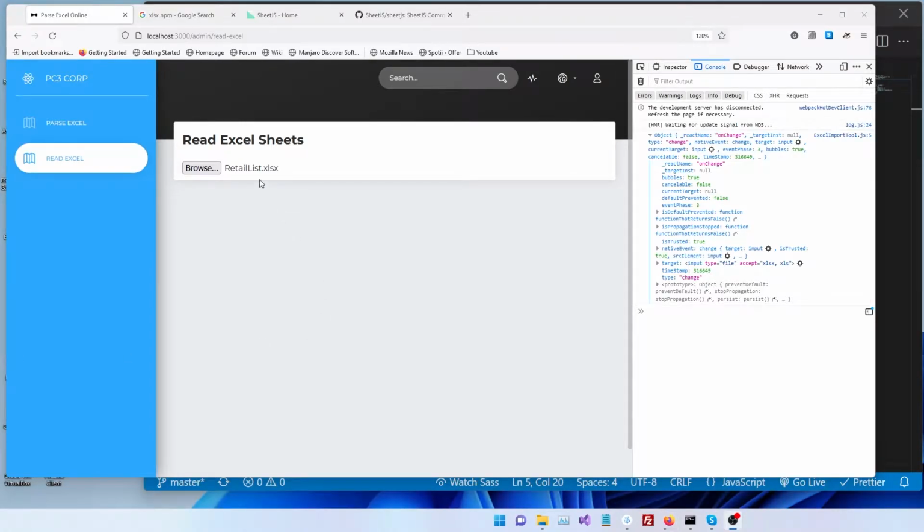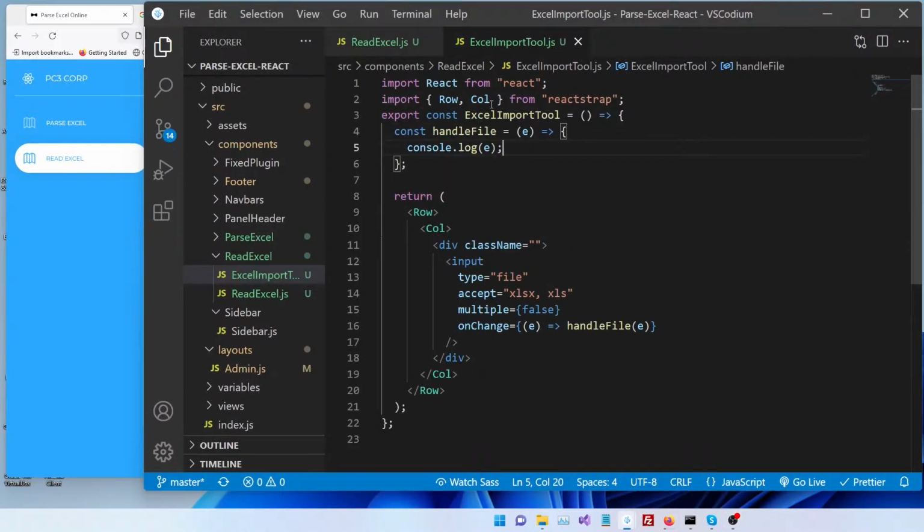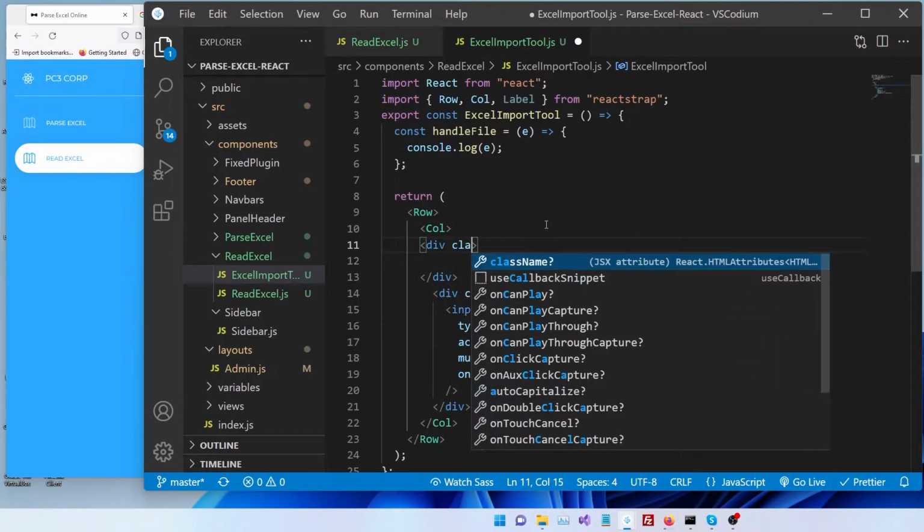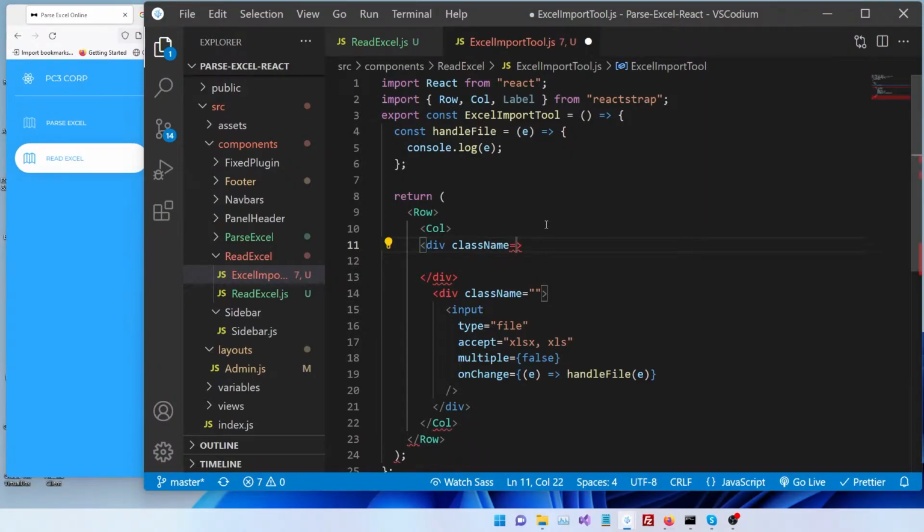Okay, now let's add some messages and labels to this control so that we can be a bit more user-friendly. The first thing I'm going to do is add a label which says please upload a file. So let's go back right here. I'm going to import the label from React Strap, and I am also going to add a new div here. Let's add a class of, let's give it some margin bottom. So this is a React Strap helper class, which gives a margin bottom of 2 EM.